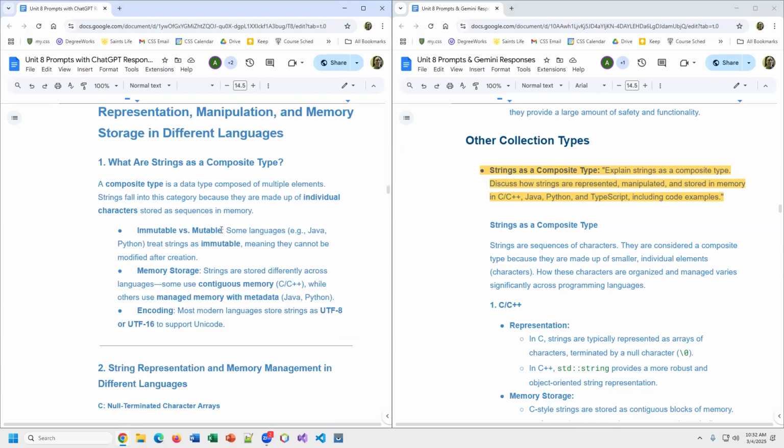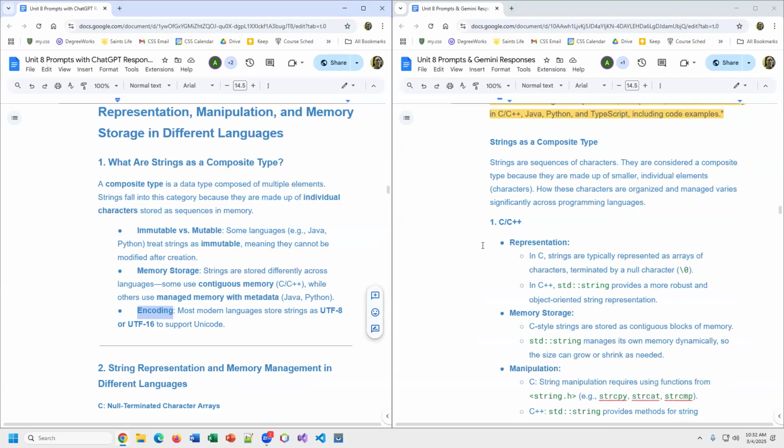Let's look at whether it is mutable or immutable. Can you change a string, or what happens when you modify a string? Do you make a copy of it internally? How is it stored? And then encoding: originally strings were stored in ASCII format, but today we always want to use some sort of Unicode support so we can support multiple languages and alphabets.